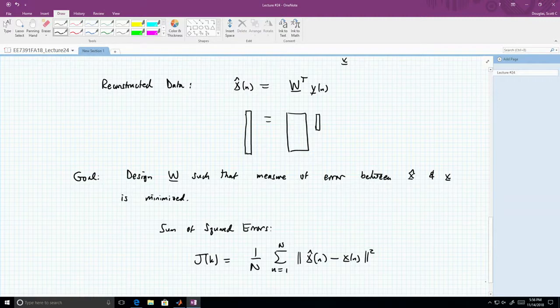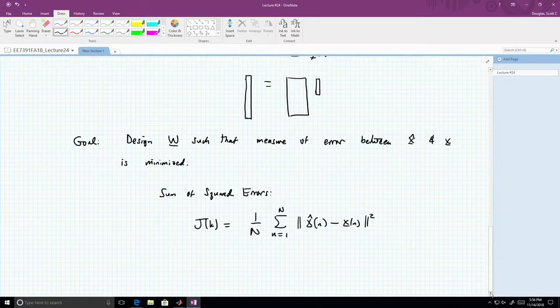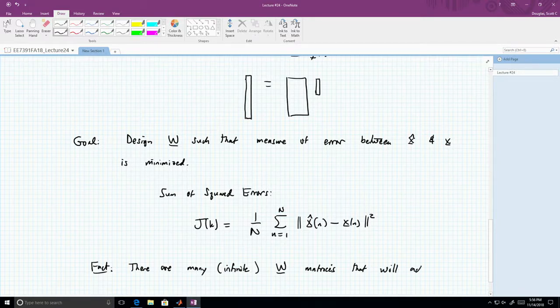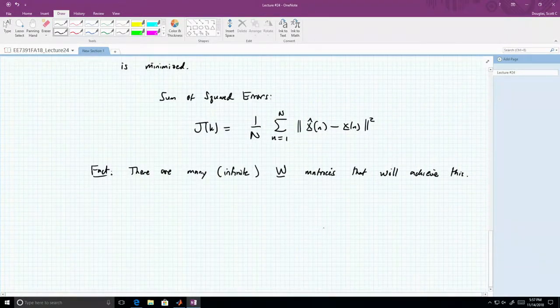Now, in this problem, as it turns out, we'll say as fact, there are, in fact, infinite W matrices that will achieve this minimization. So we actually need to think about the class of matrices that I want. And this leads us to the idea that we might want to constrain it.